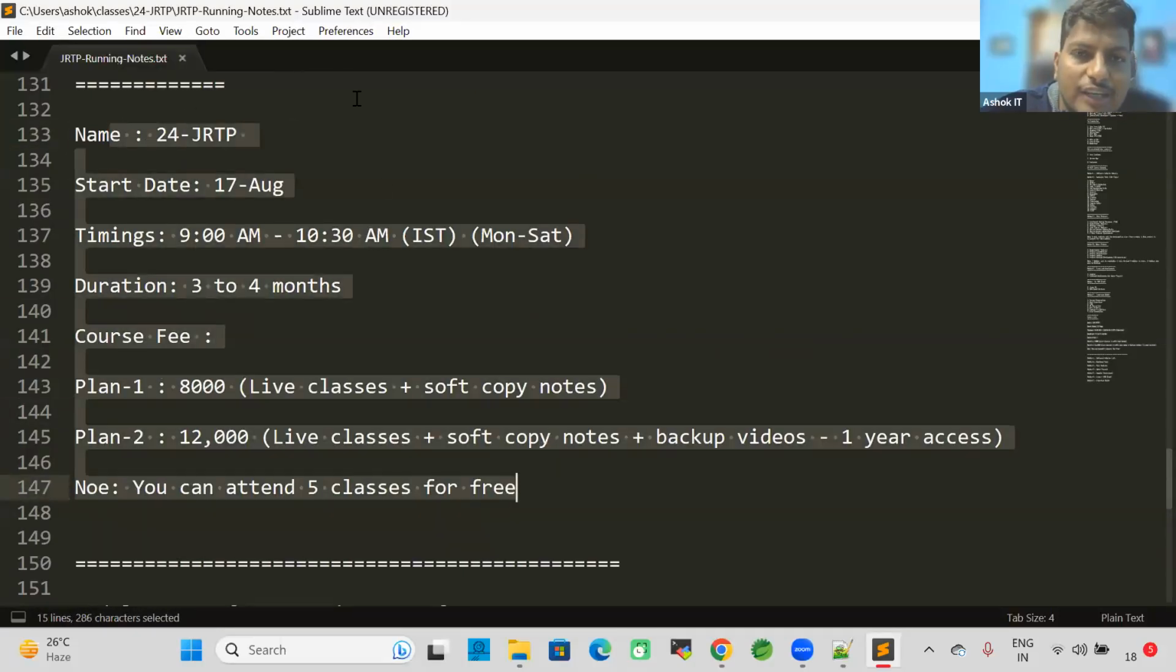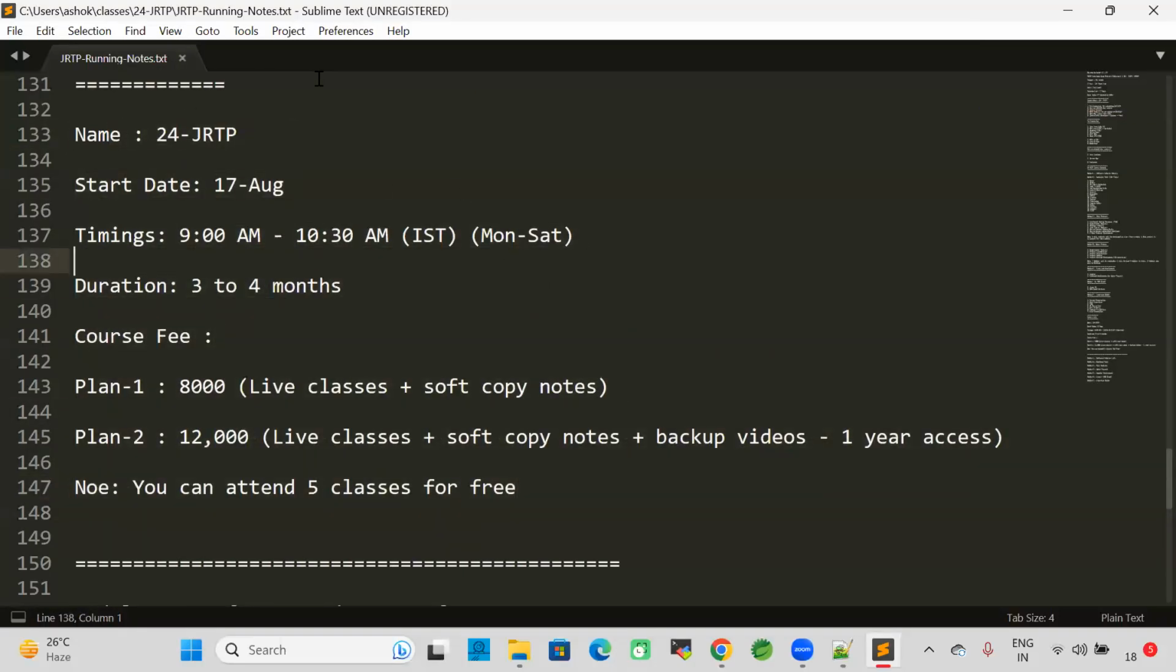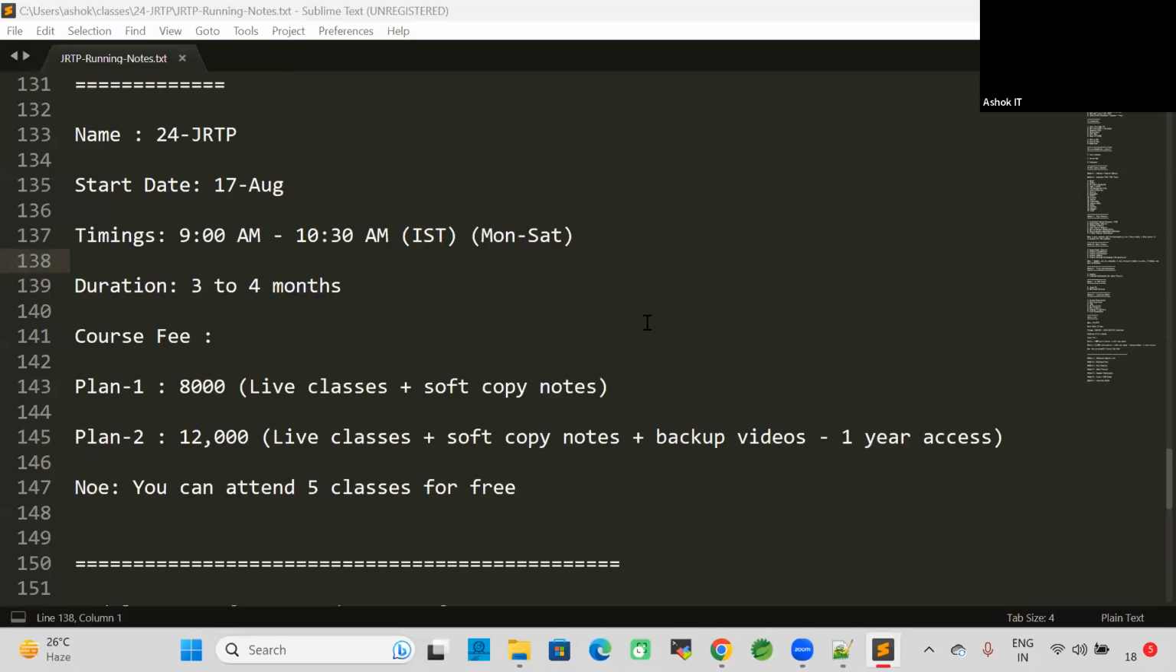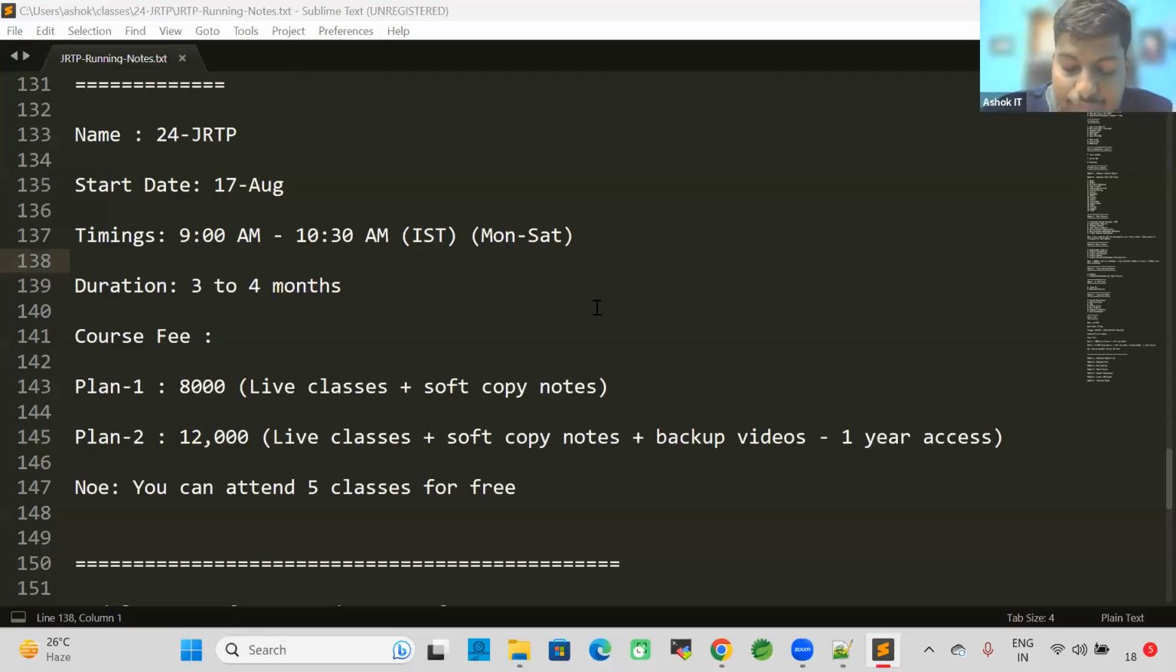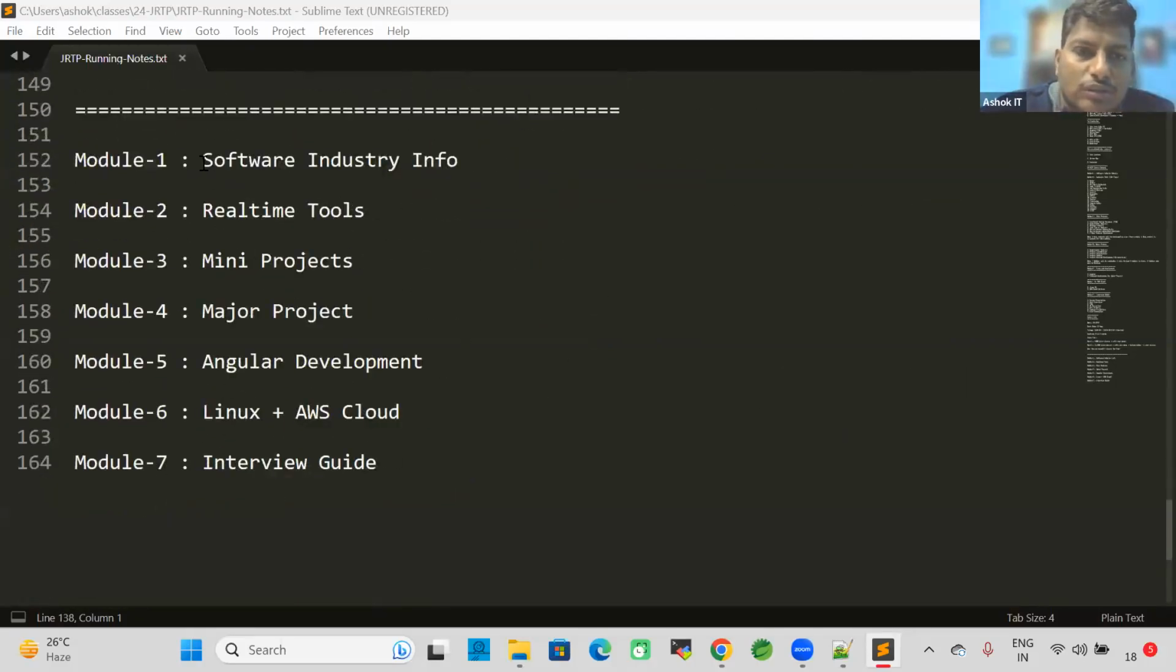Can you guys read this information? Guys, are you able to understand the information? All of you able to understand? Yeah. So what we are going to learn in the course: software industry details, real-time tools, mini projects, major project, Angular development, Linux plus AWS, interview guide.